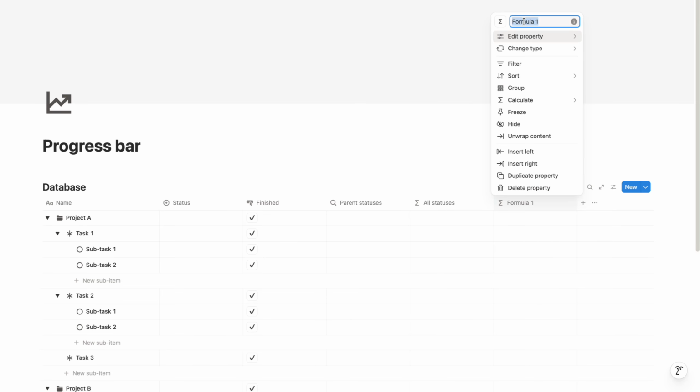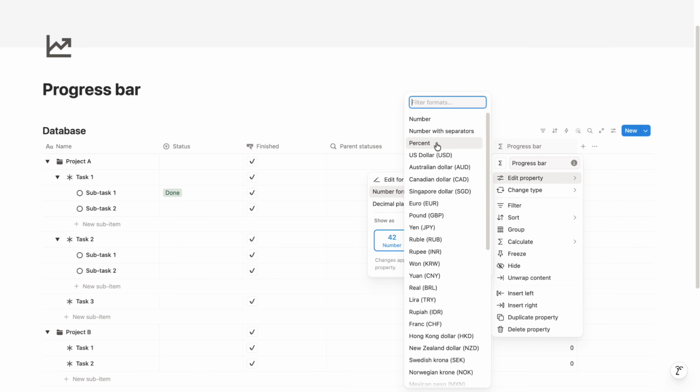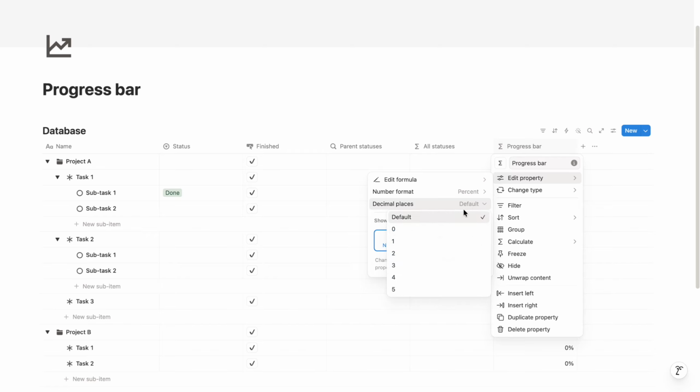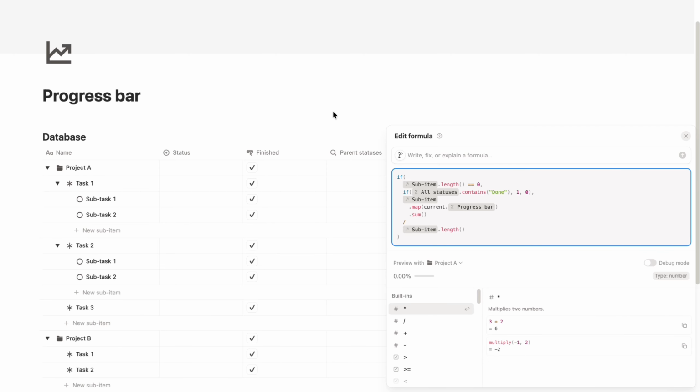Finally, rename your second formula property to progress bar. Then go to edit property, change the number format to % and the decimal places to 2. Make sure to show it as a bar. Paste the second formula from the description.